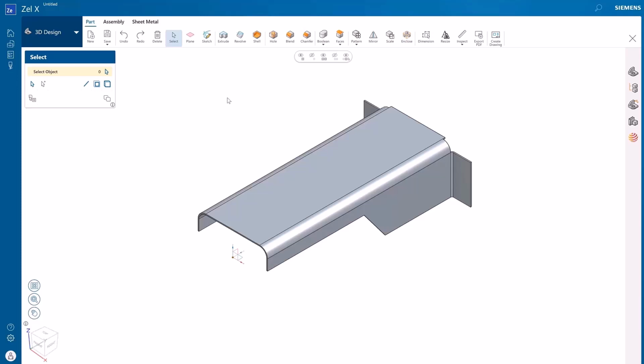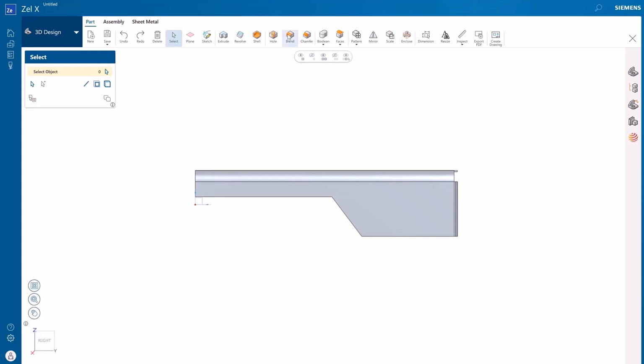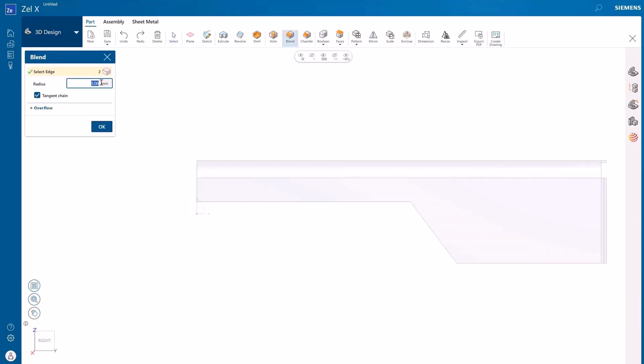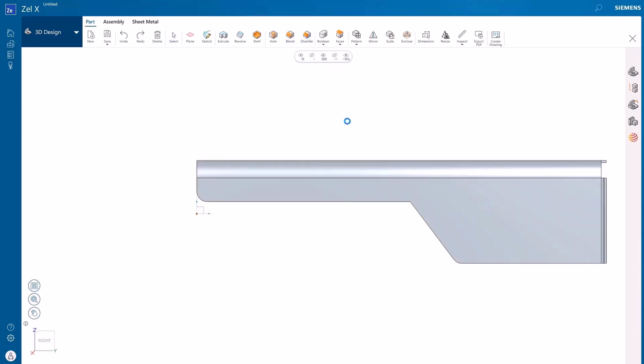We need to address the sharp corners. We'll use the viewfinder to select the right view. To break the corners, we'll select the Blend command. Select the two corners and set the value to 10 millimeters. Similarly, select third corner and key in the value of 50 millimeters.